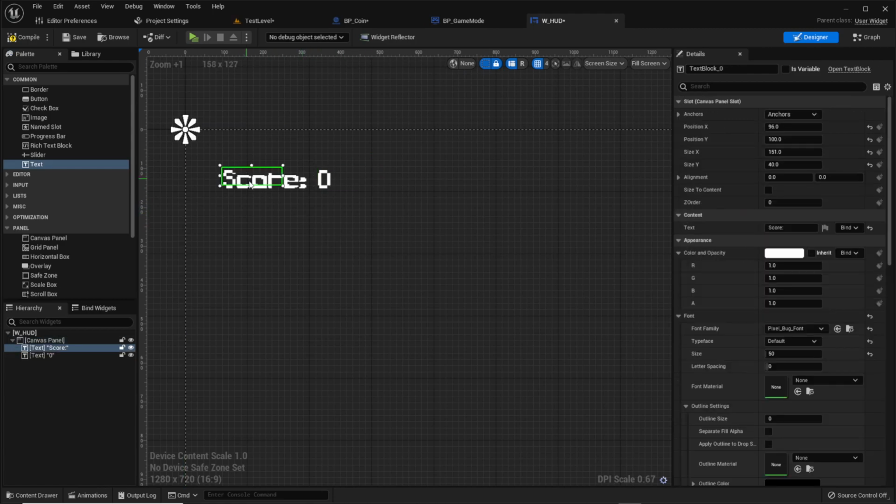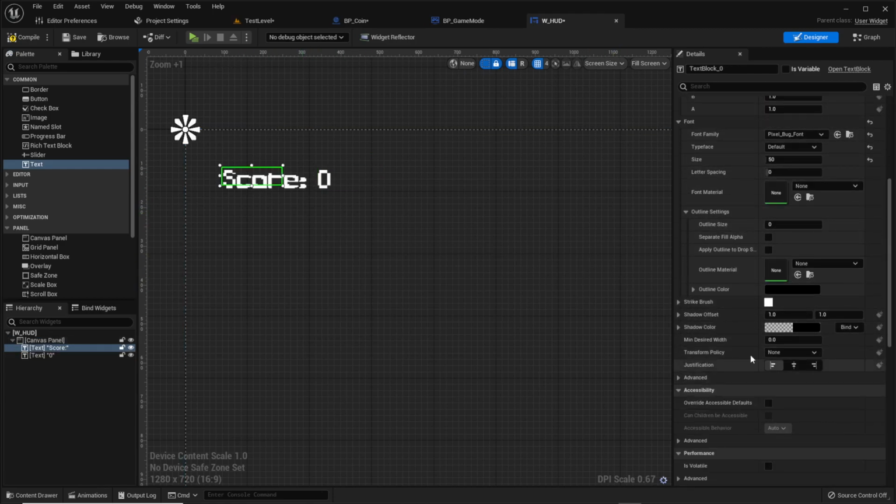That looks okay. Let's add an outline actually, just so it stands out. So I'm just going to select my score and change the outline size to 2. It's already set to black, so that's fine. Same for the number. Outline size set to 2, and that'll just help it stand out.